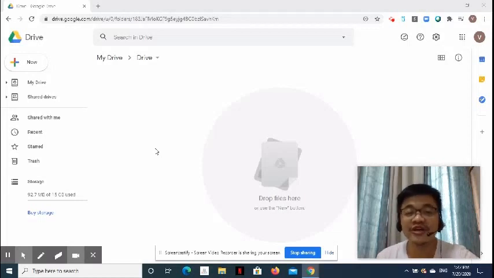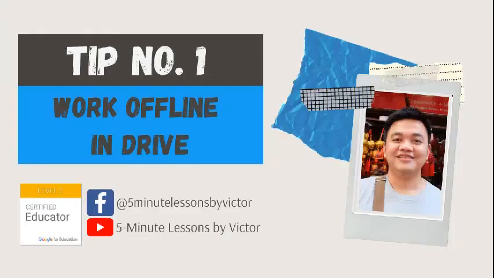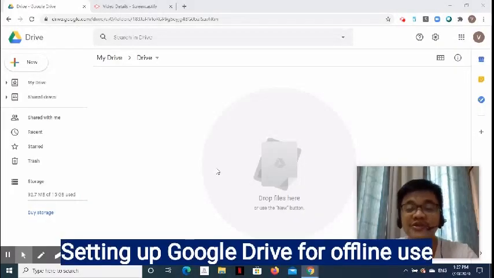Before we end this tutorial, I would also like to share two tips on using Google Drive. We know that Google tools are online tools. However, it is also possible that you work offline. Then, when there is internet connection, all your work will be synced online.